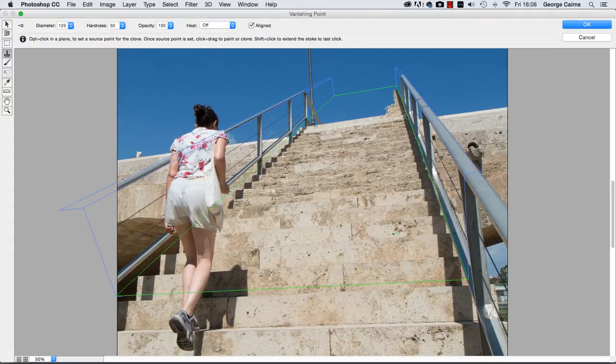I can do the same with the steps as well, so we're clicking and spraying over these areas here. If I use a right square bracket, I can get a larger brush tip, and a larger preview appears at the top there, and that helps us cover the ground a little bit more quickly. I'm not going to go too far to the left there because I don't want to start cloning the girl into these areas at the top.